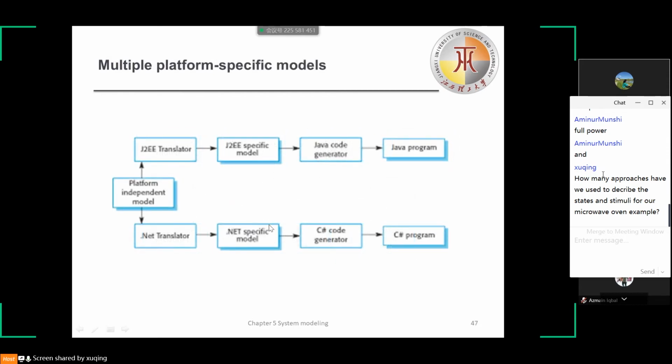Like here. In this figure, what is shown here? We have the platform-independent model, and with some commercial tools, we can provide the translators to some platforms like J2EE or Java. These rely on an extensive library of platform-specific rules and patterns to convert the platform-independent models to the platform-specific models.